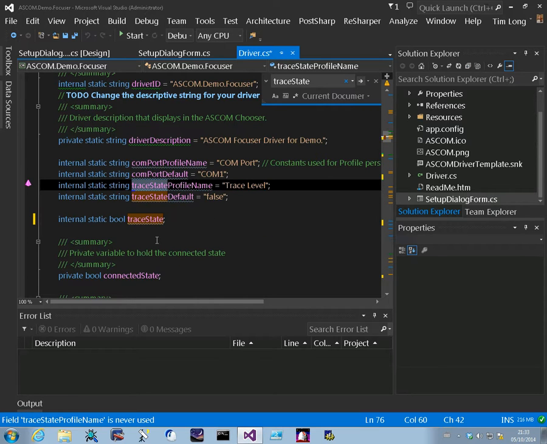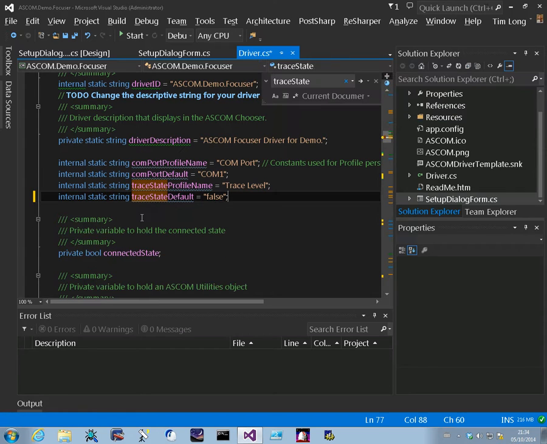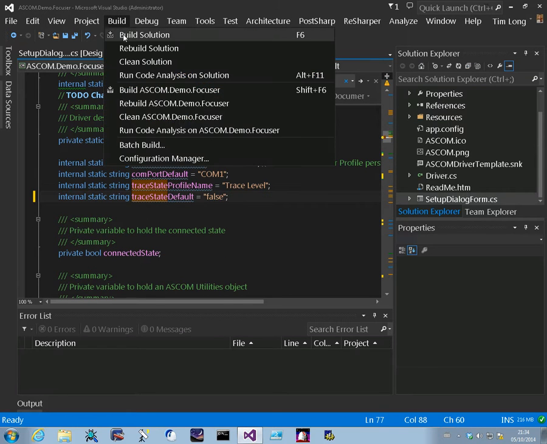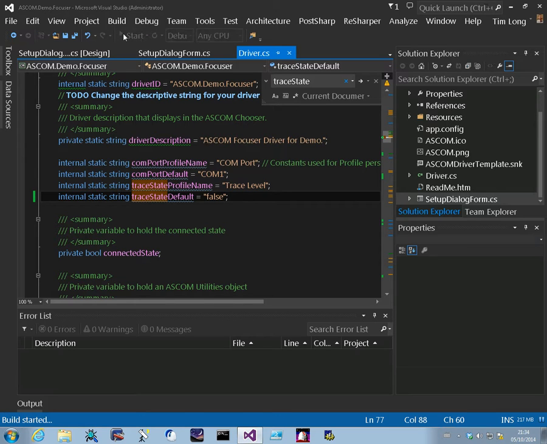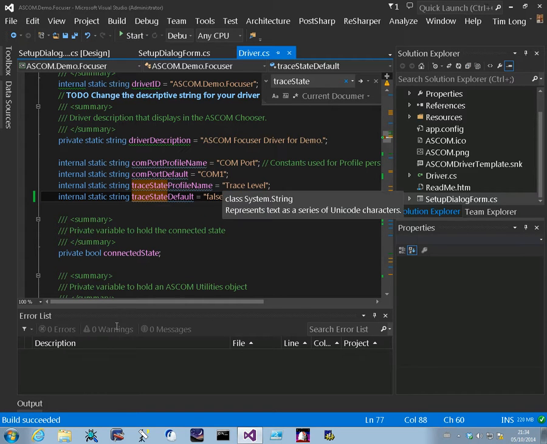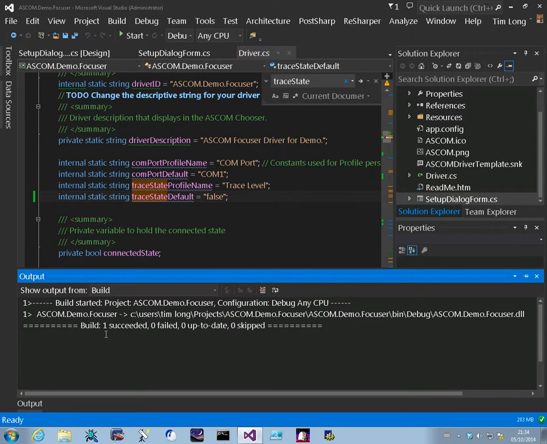We could now delete that trace state field as it is not used anywhere in the solution. Okay, so let's build. Where are we? Notice now there's nowhere in the solution I'm loading the settings. I'm just using one of them, which is enough to get its value loaded. Okay, build succeeded.